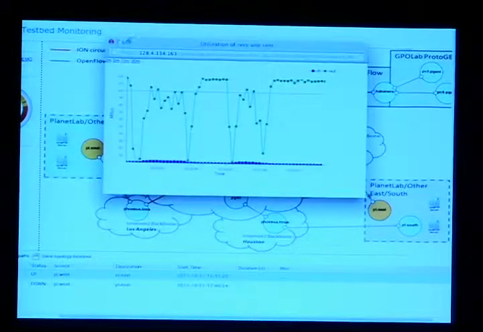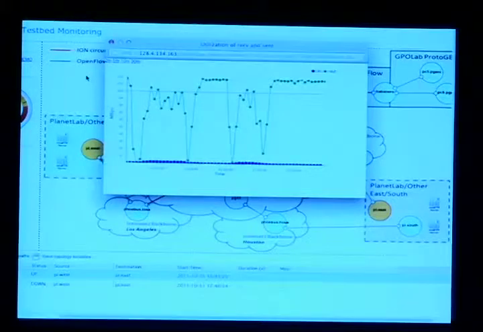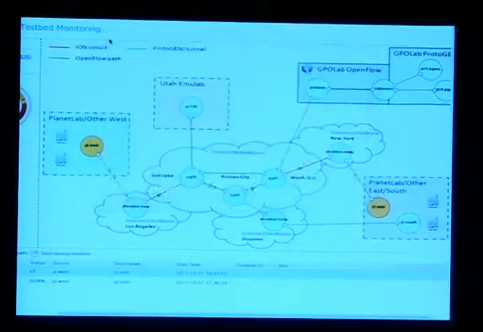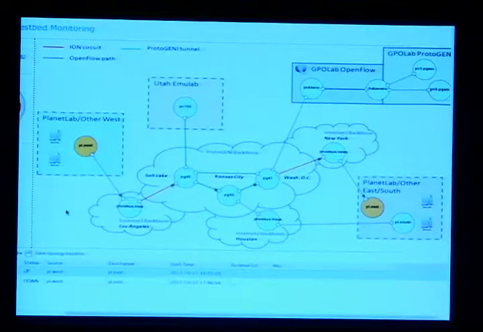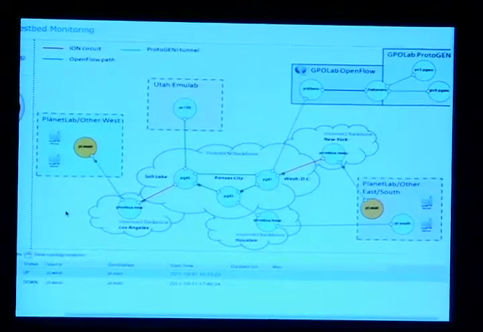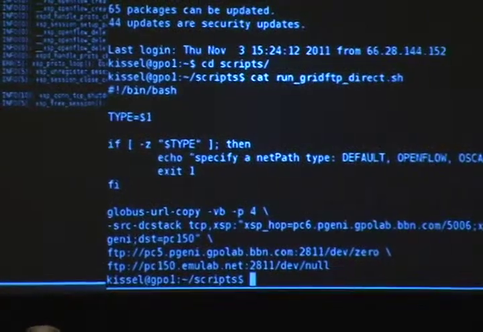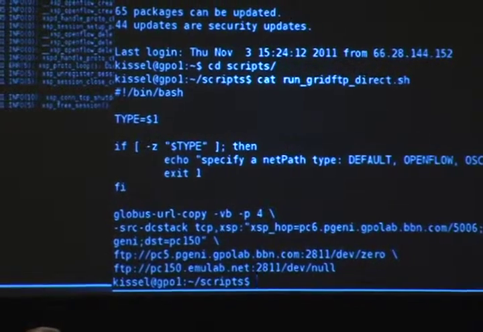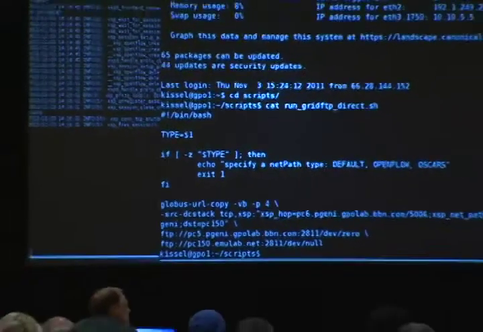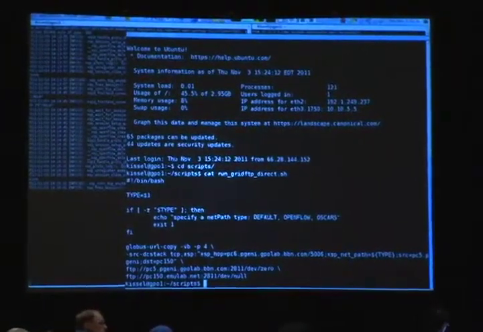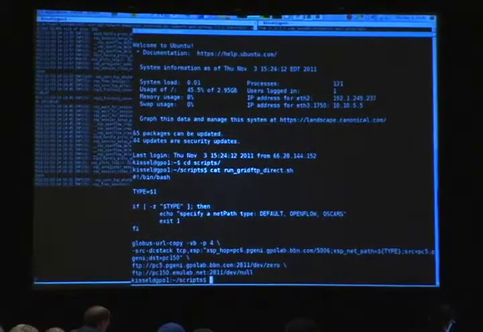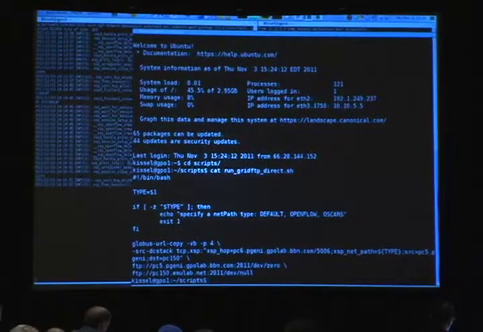And let me see if the other aspect here is to actually bring up a dynamic circuit on demand, and unfortunately the screen is a little hard to see here. But let's see if we can bring up the ION circuit on demand and bring up an OpenFlow path that we have established at the GPO lab, which is indicated here on the Periscope interface. So let's give this a shot. Here we use a GridFTP client utility called globus-url-copy, and we're moving parallel streams from, in this case, PC5, which is a ProtoGENI host at the GPO lab, and we're trying to transfer data to PC150, which is a Utah Emulab PC.